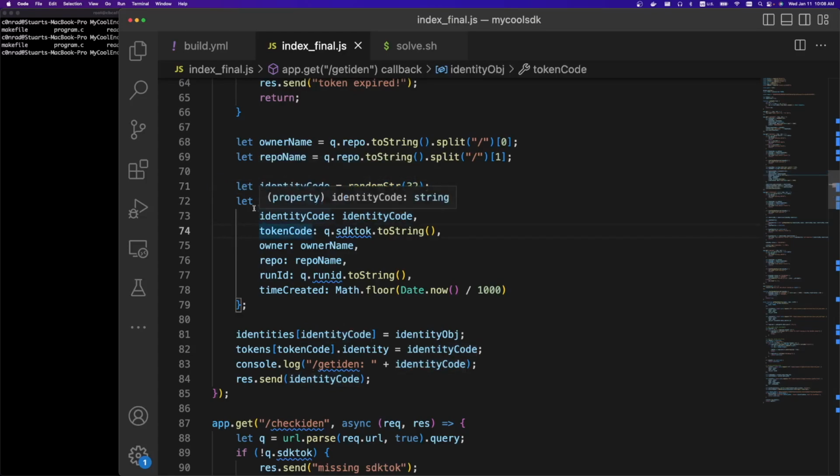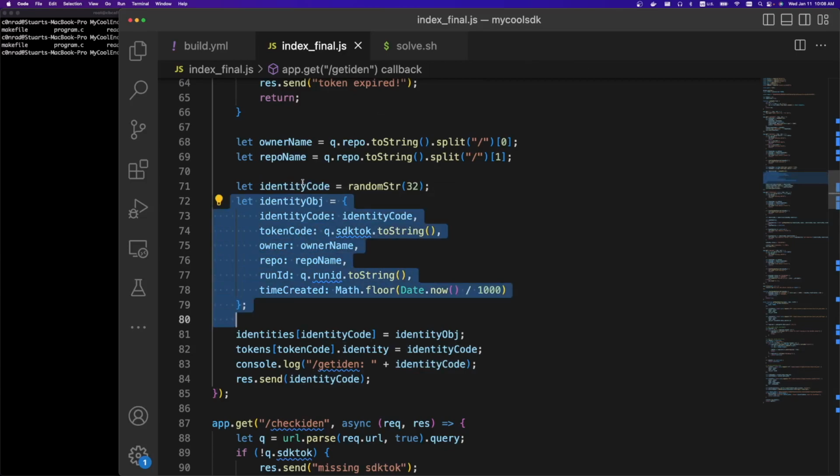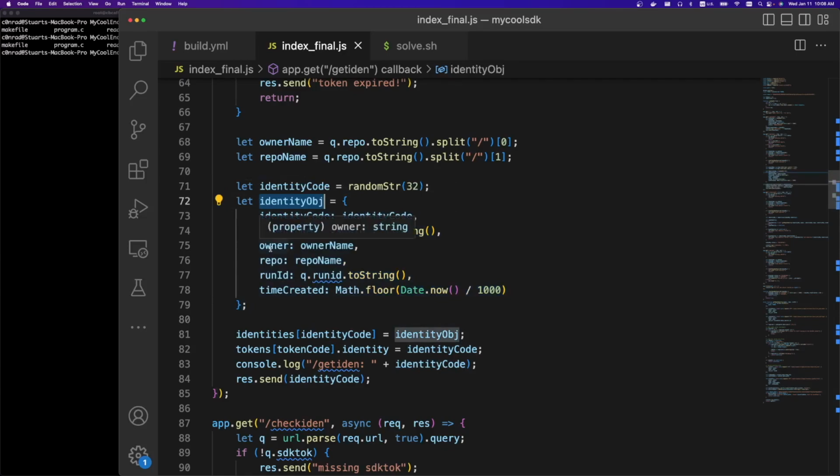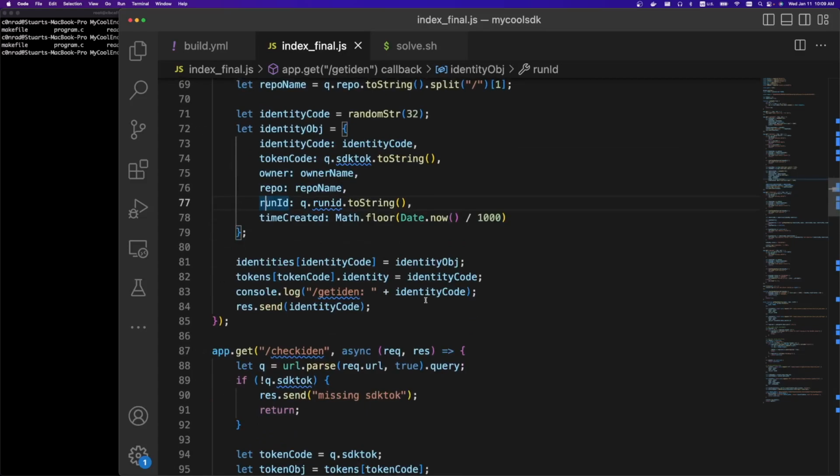It's going to save a bunch of related stuff. There's the identity code and there's the identity object. All this code is trying really hard to make sure only GitHub Actions can ever actually download the SDK. So we have this identity object, and it's going to relate all these different things: the identity code, the token code, the owner, the repo, the run ID, and the creation time. It's going to save all that, and send both the token code and identity code back to us.